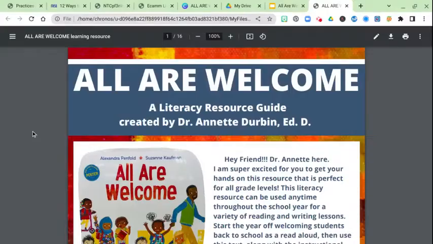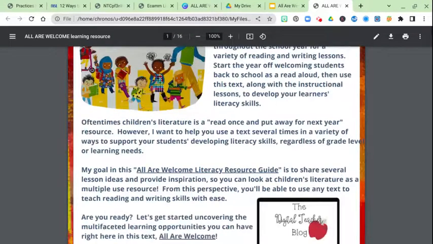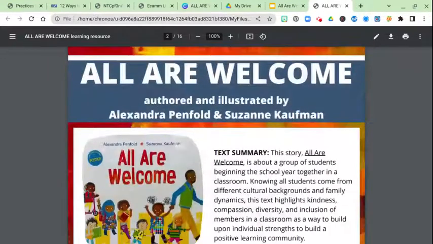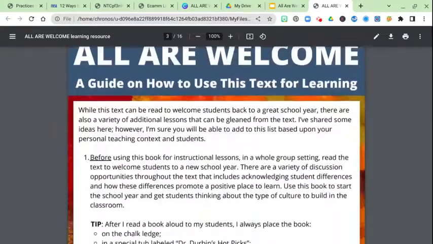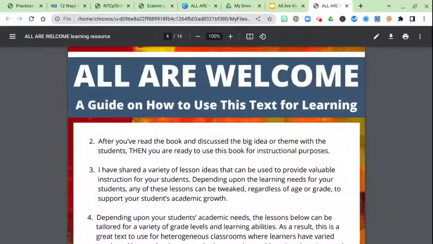All right. So as promised, what I want to share with you is a free resource that uses this piece of children's literature and it focuses on developing literacy skills for your learners. It's a free resource, and I will place a link to this resource in the show notes below. And you can see that my focus is on using children's literature to teach literacy skills, whether it's word study, reading, or writing. And this resource is jam-packed full of lesson ideas and inspiration to help you.